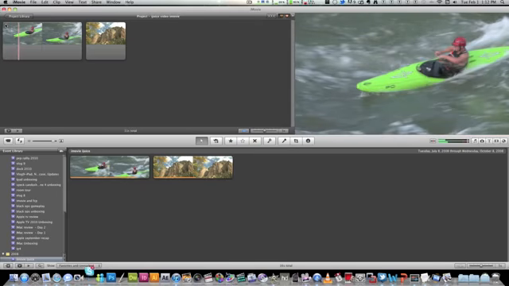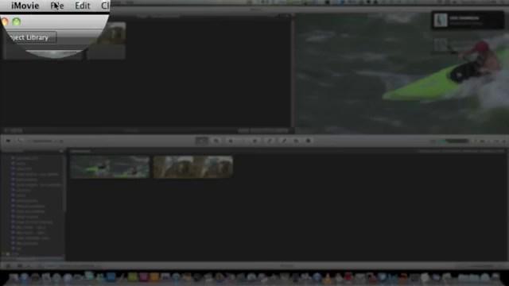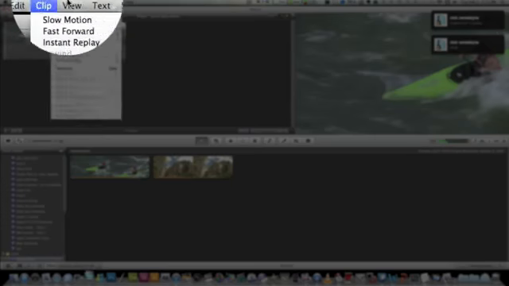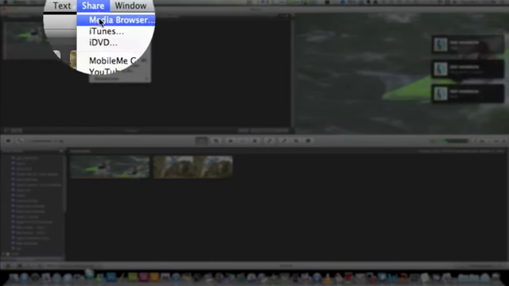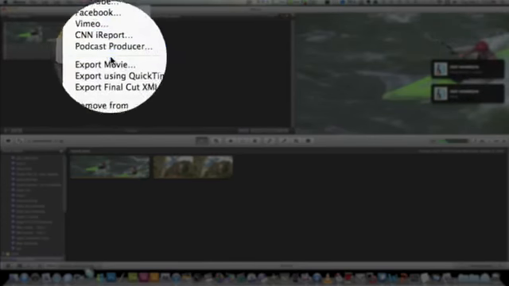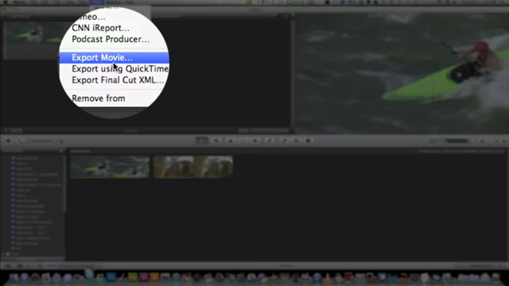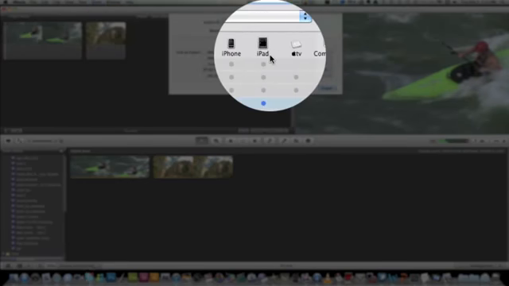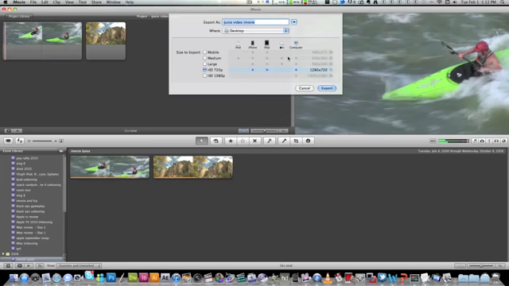So basically the way you export it is, you go to the share menu, then you hit export movie. You don't want to export QuickTime. You want to hit export movie. Then name it whatever you want. I'm going to call this final video.